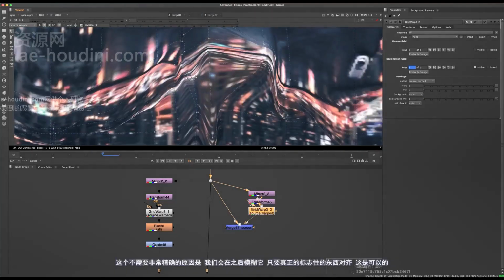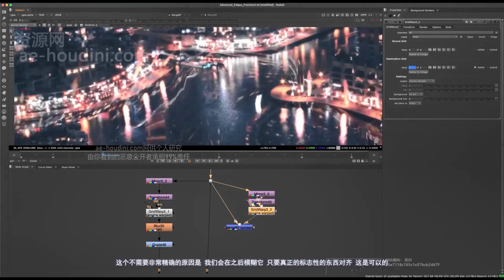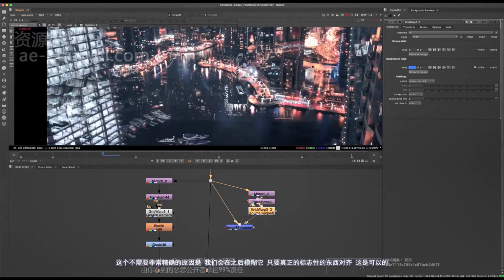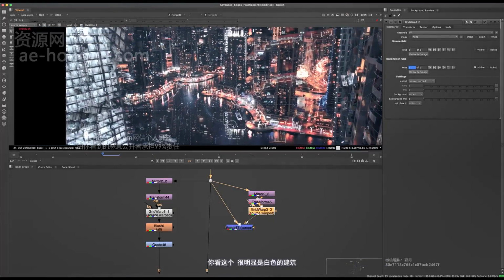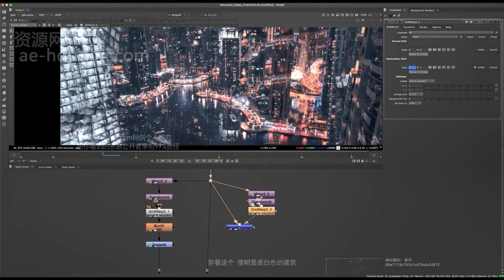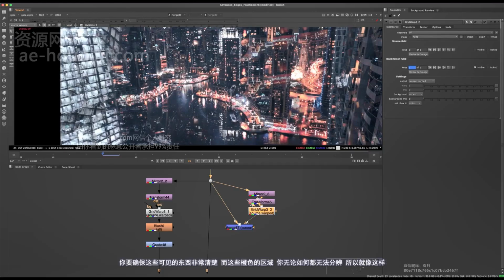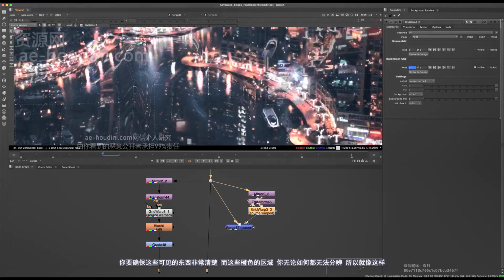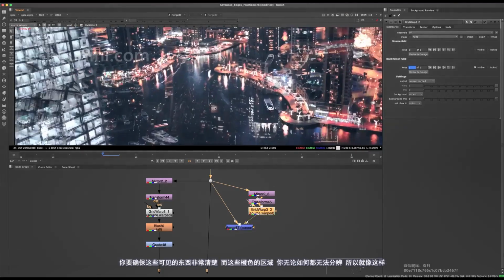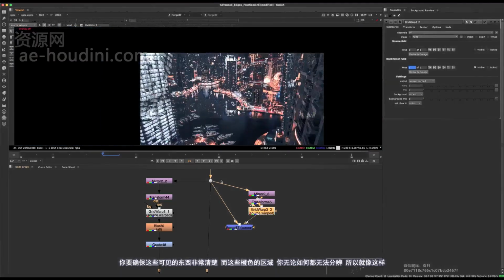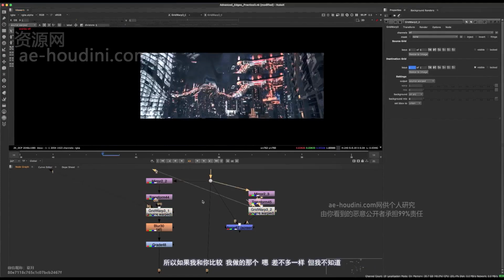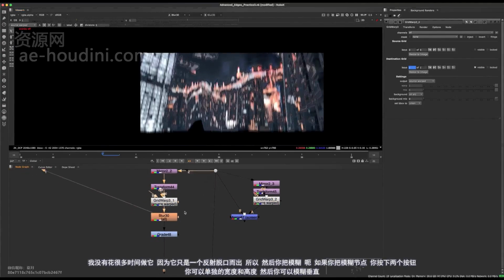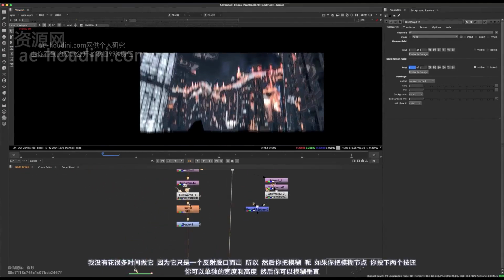And the reason this doesn't need to be super accurate is because we're going to blur it after. So as long as the really iconic things line up, it's okay. So you see this very obvious building that's white. You want to make sure those visible things are very clear. Whereas some of these orange areas, you're not going to be able to tell anyway. So something like that. If I compare it to the one I did, it's sort of the same, but I didn't spend a lot of time doing it because it's just a blurred reflection.